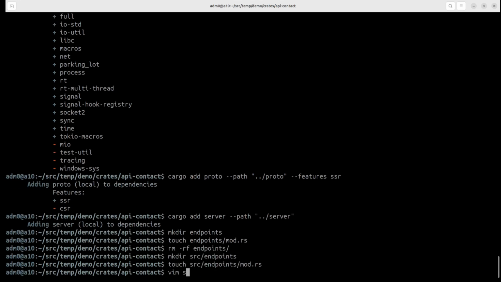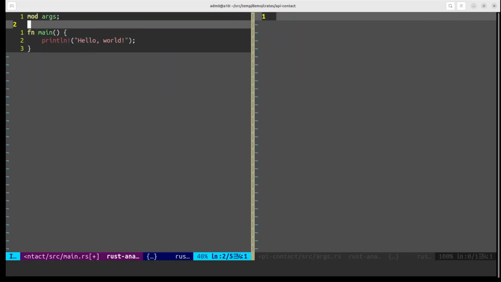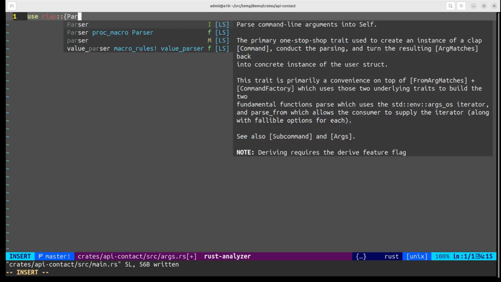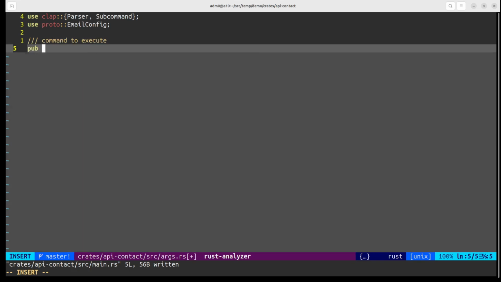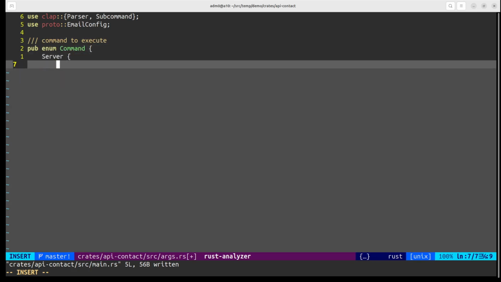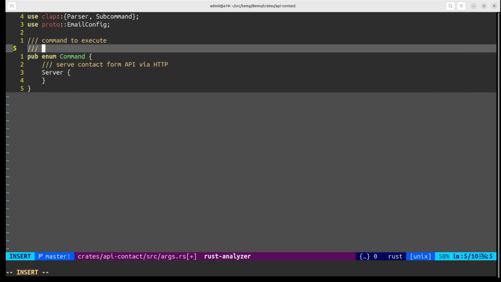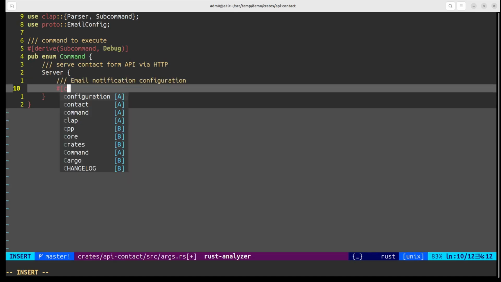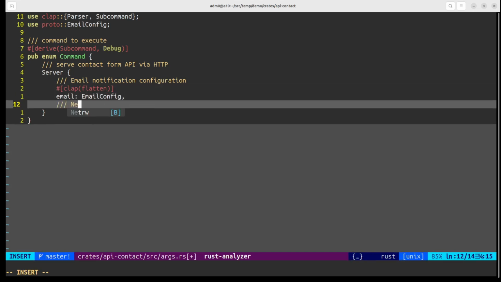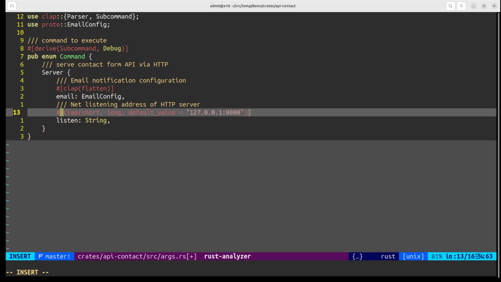The goal of this step is setting up main function and planning command line arguments of our future application. And the only command so far will be launching HTTP server in our application. We've already written email config in our protocol, so here it will be included with flatten directive. And we need a network port for listening.